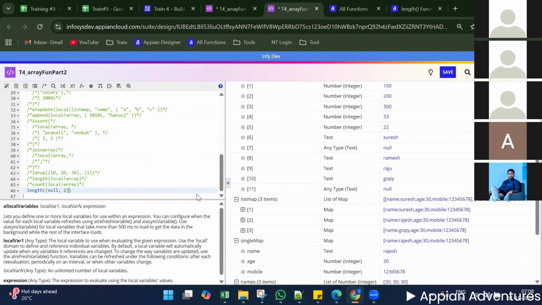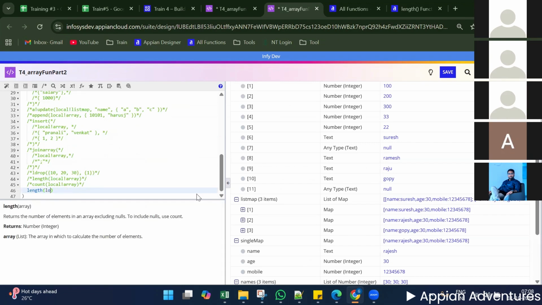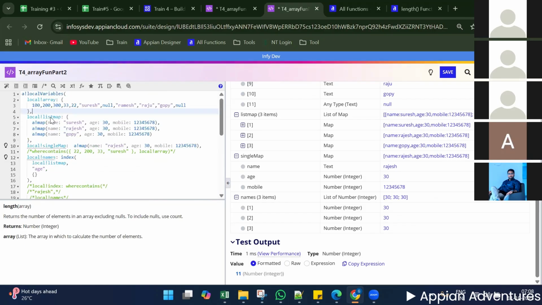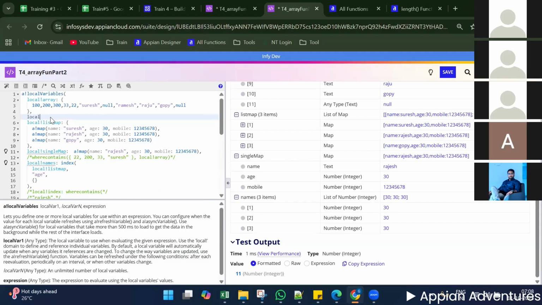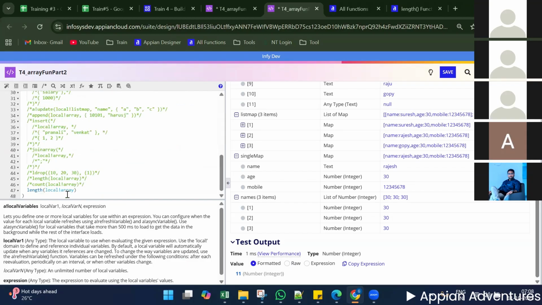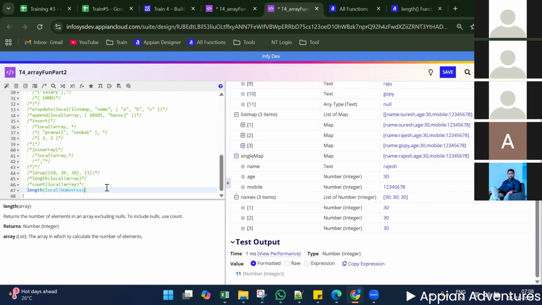Hmm. Local bank array. Okay, different type, so that's why I guess, different type. So let's take numbers only. Okay, numbers: 1 comma 2 comma 3 comma 4 comma 5 comma null comma null. We will take numbers and then length.